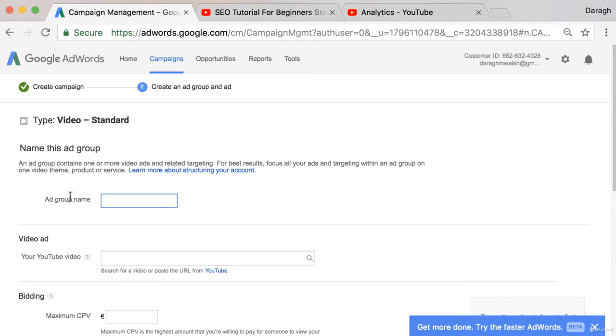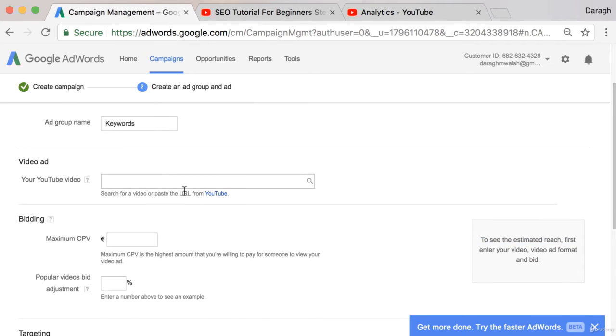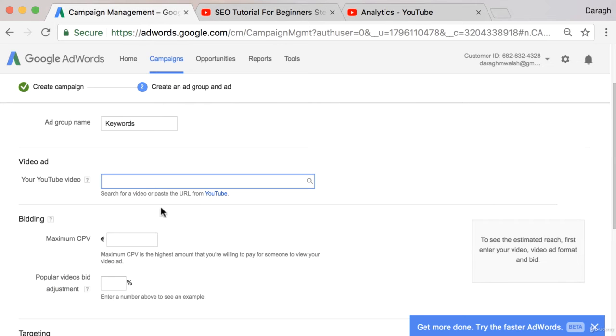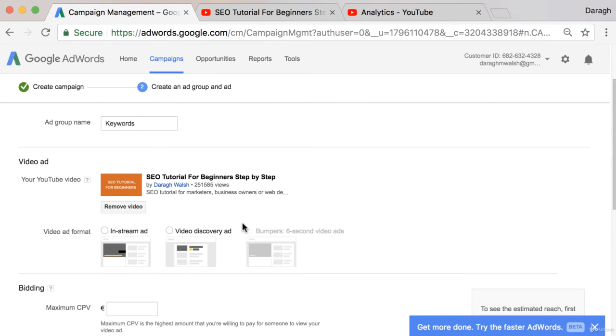So now we create our ad group, and as I will be creating this ad group around certain keywords, I'm going to name the ad group keywords. It's in here now that you want to paste the URL to your YouTube video that you want to show as an ad. So you can just copy that from YouTube and paste that in.